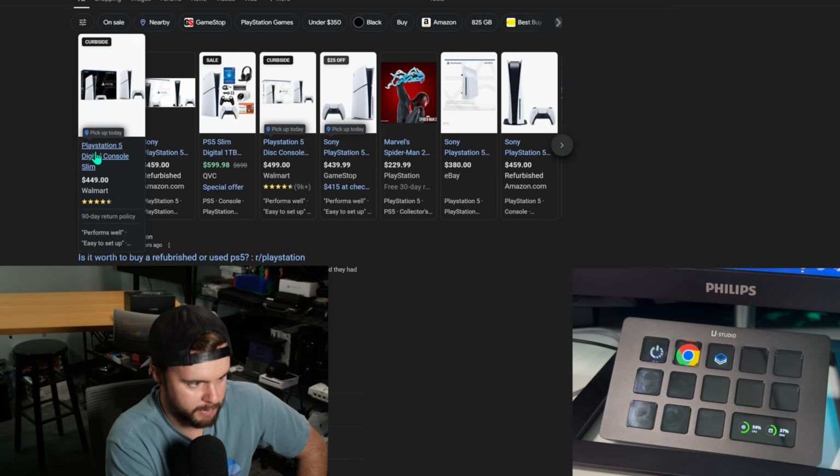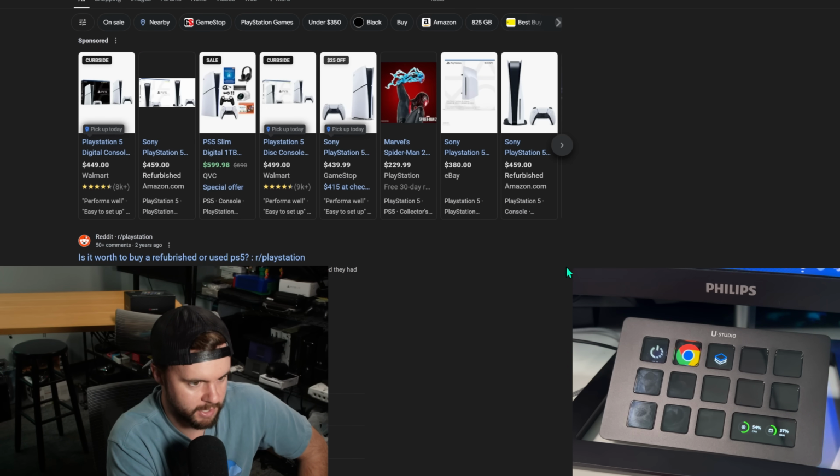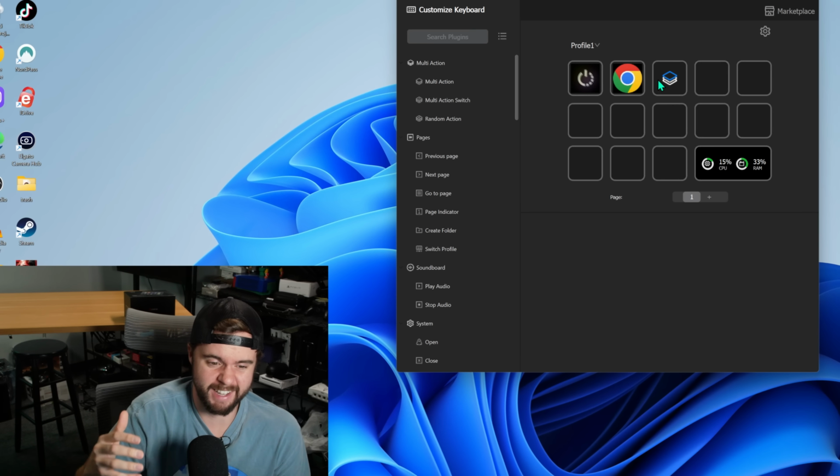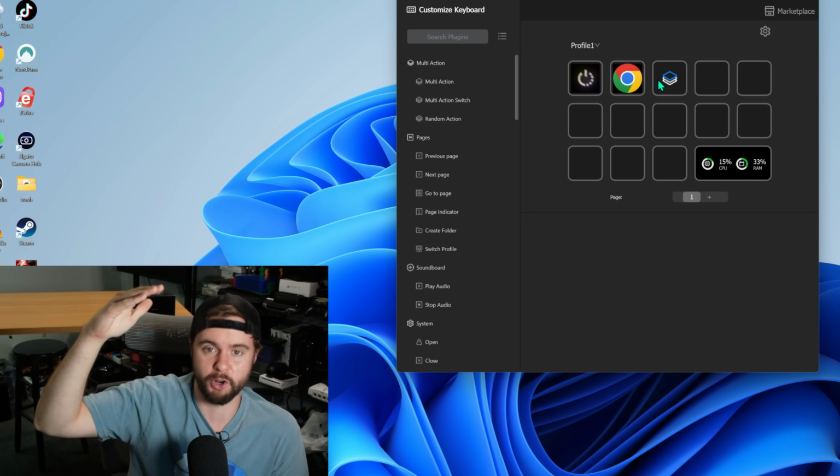We can see refurbished PS5s from Walmart, Amazon, QVC, all that kind of stuff. So you can really get into the nitty-gritty details here if you want to set up a really fancy multi-action thing where you've got like, I don't know, 10 steps or whatever.